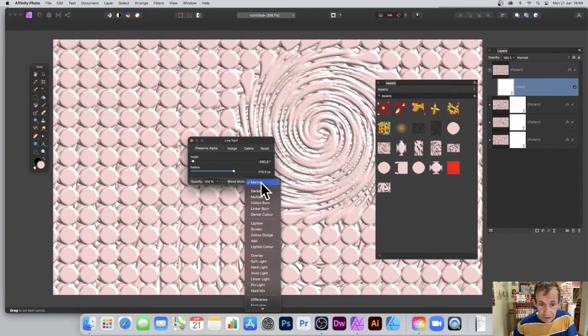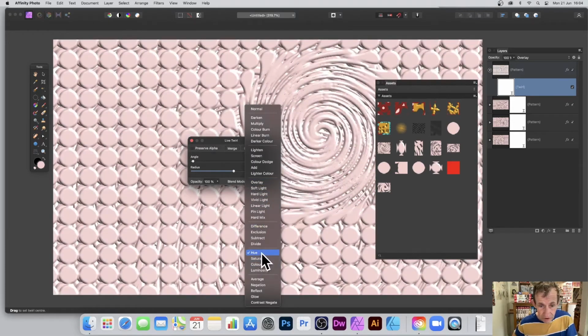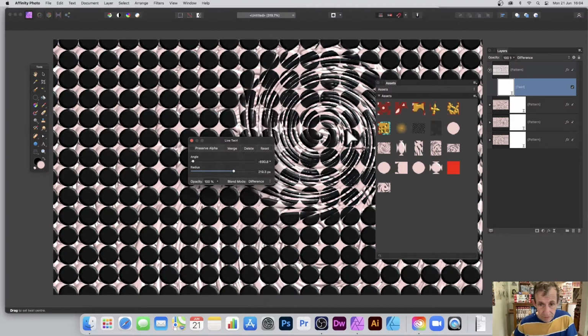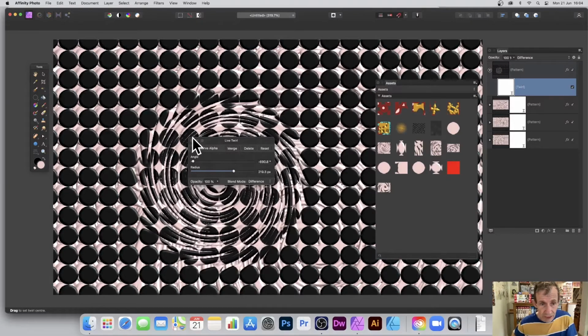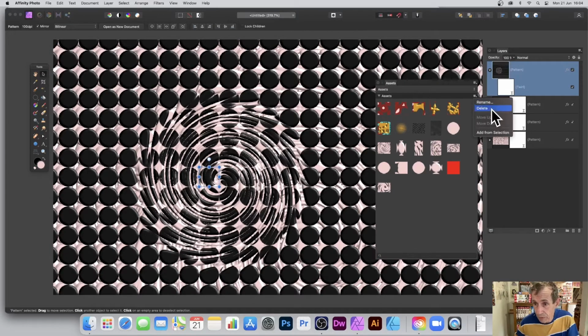Also, maybe go and change the blending mode so you can run through different blending modes. Go for maybe difference. So you can just see, you can change that. And of course, then what you can do, you can select that again, and then you can go over to the assets and you can save that if you want. So just down there, add from selection.